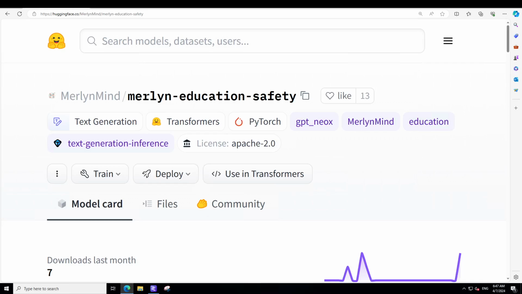Merlin Education Safety is a part of the family of Merlin Mind models designed specifically for use in and out of classroom education. Merlin Education Safety classifies queries as appropriate or inappropriate for in classroom discussion. A typical use is part of a larger educational AI assistant. You can use it for the remote education or for any sort of education where you need to first check if this content is suitable for classroom or not.